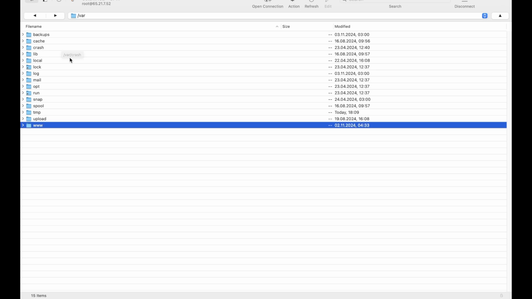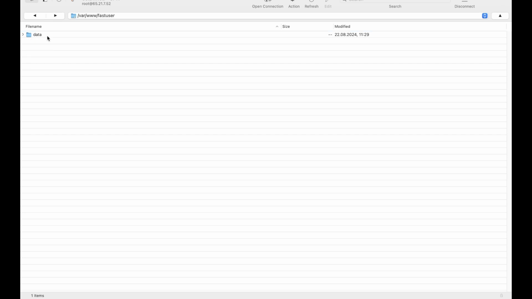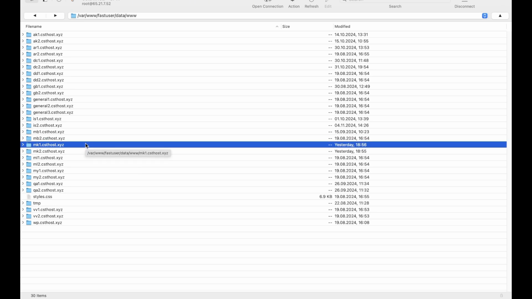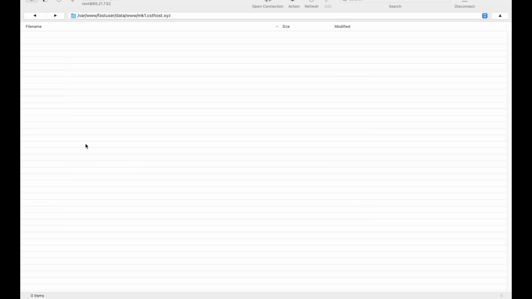So, we are on the host. Now what's next? Now navigate to the directory where your sites are located. Of course, this can vary depending on your host configuration, but typically it might be home/admin/web. So I will use my directory and see where all the sites are located. Now what I need to do is to select one. I will use MK1 host, so let's check it.